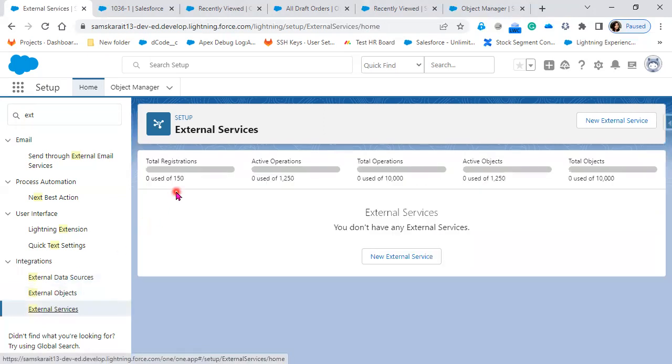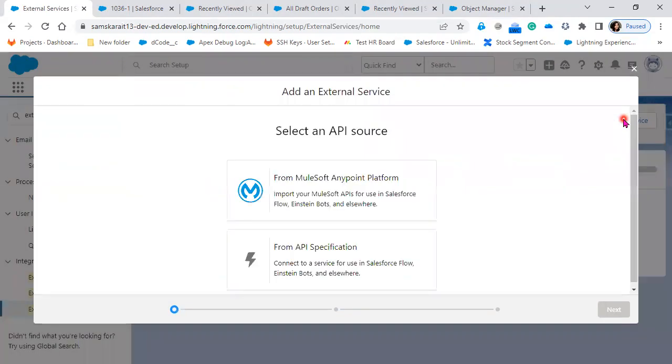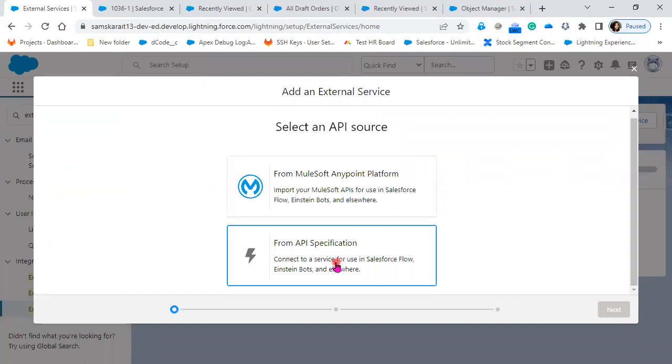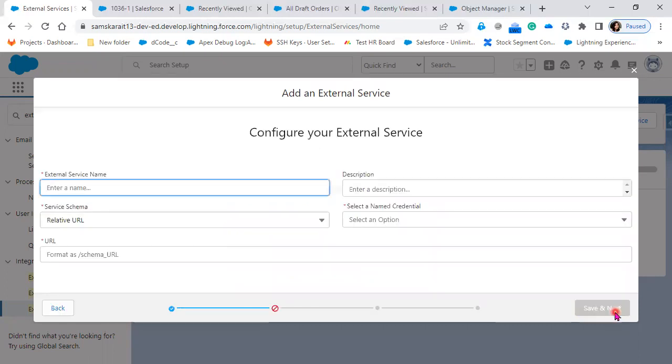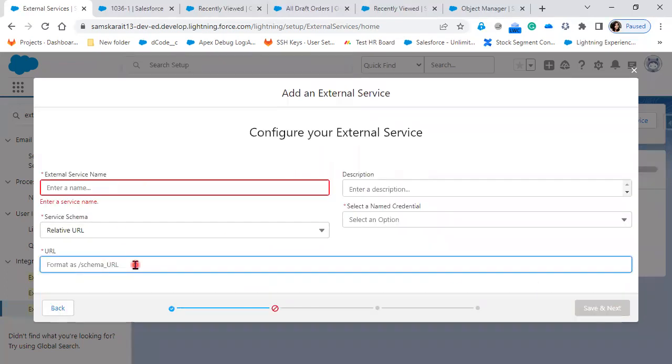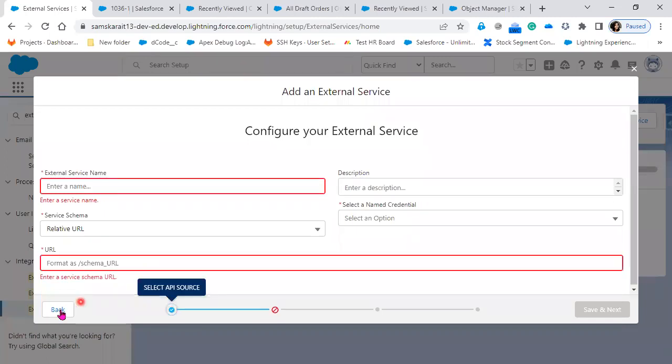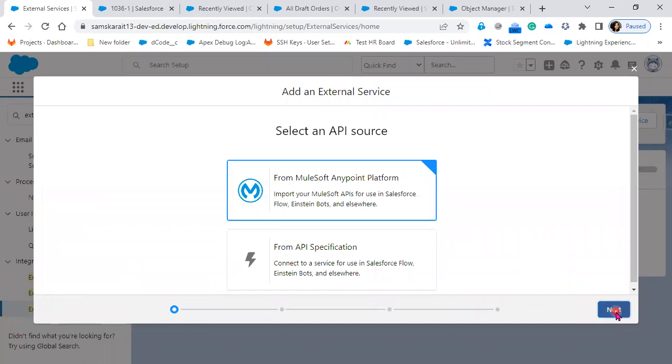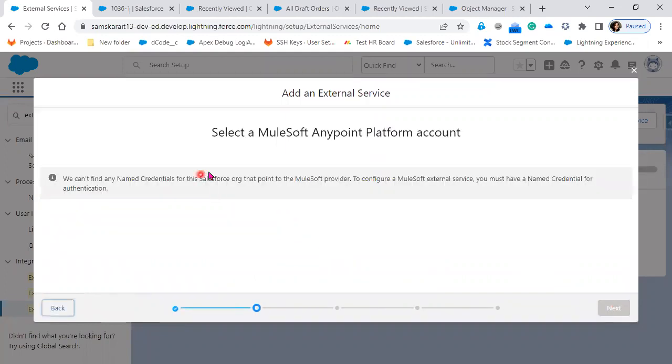External service is basically just a service, right? It shows total registrations, active operations, total operations, active objects, total objects, right? If you want to create a new external service, you can create it. What is the external service? Like you want to talk to MuleSoft or to a different API. If you select the API, click on this API, go on next, and you need to specify the API URL name. Or if you are going with MuleSoft, it is going to ask you to select a MuleSoft endpoint.